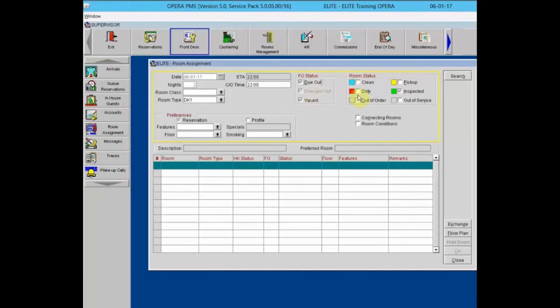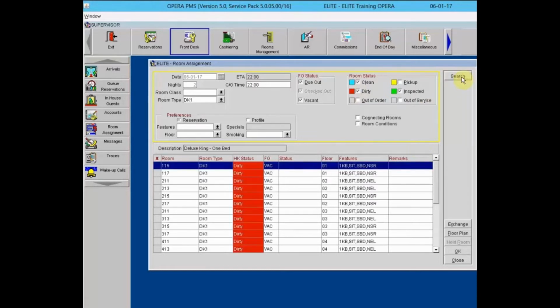Notice you have the room status over here on the right. It will default to inspected. So if you want to see rooms on clean status and dirty status, maybe out of order, out of service, you could check those boxes and then we can search. Notice I checked the dirty box, so it brings up all the rooms that are on dirty and that are vacant. So if you notice on the screen below, you have the room number, the room type, housekeeping status, front office status, the floor that this room is on, and the room features.